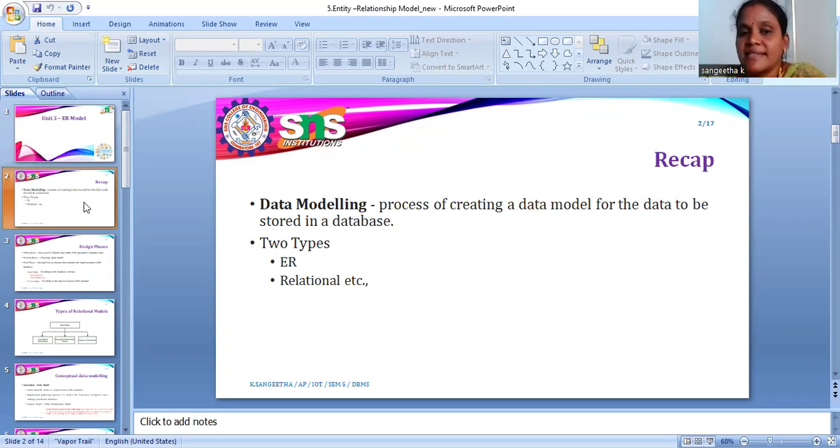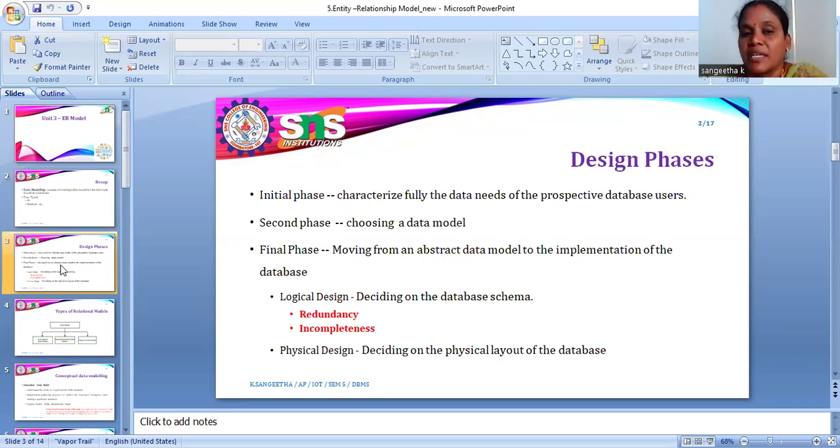A data model is a set of tools that describes the entities, the attributes of the entities, and the relationships between the entities. Data modeling is the process of creating a model for the data to be stored in the database. The popular data models are of two types, the ER model and the relational model. Some other models are also there, like the hierarchical model.